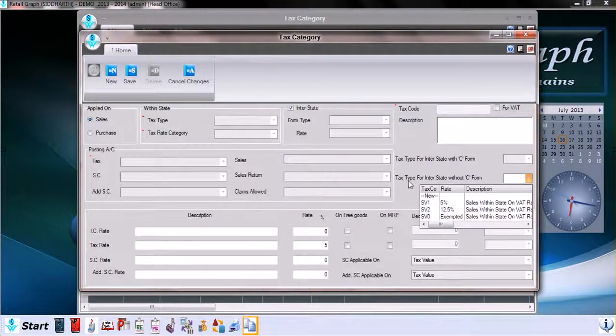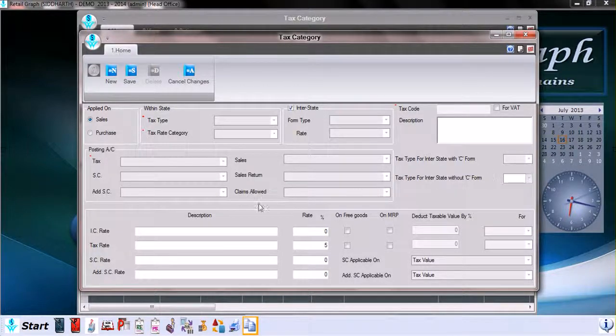Similarly for tax type for interstate without C form, we can select SV1, SV2, SV0. The description is mentioned like SV1 is sales within state on VAT rate 5%, tax is VAT, tax rate is this, and other details are mentioned here. Similarly, the incidental rate and its description, the percentage rate, whether it is applied on free goods, whether it is inclusive in MRP or not, the direct taxable value by what percent, and whether it is for the local tax inclusive or all inclusive.